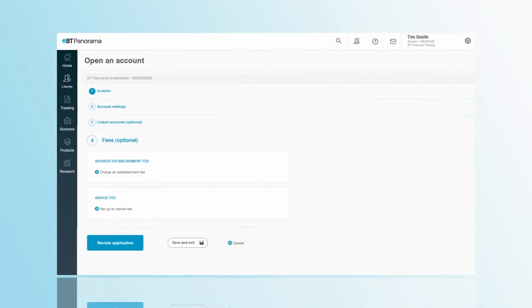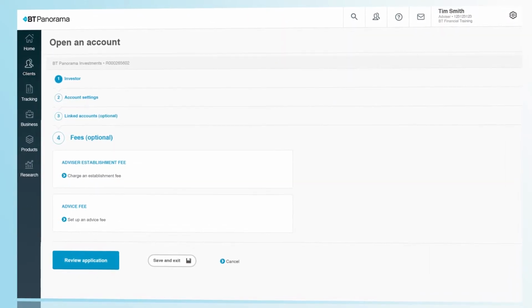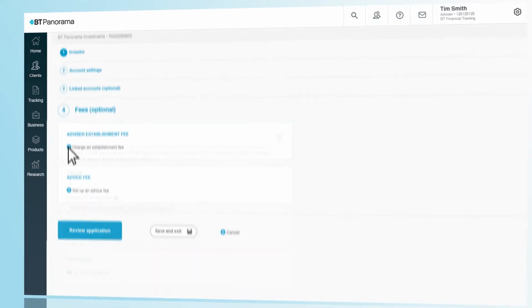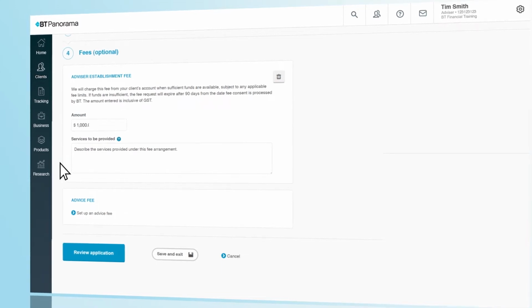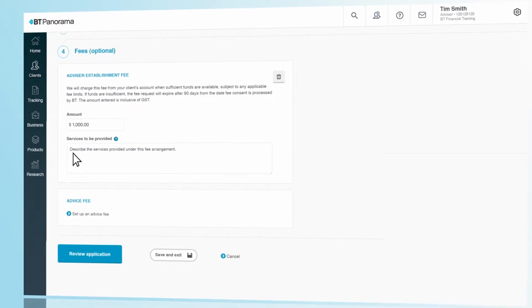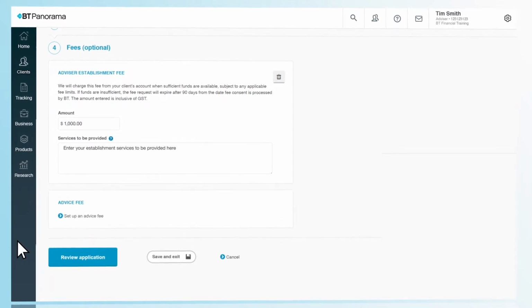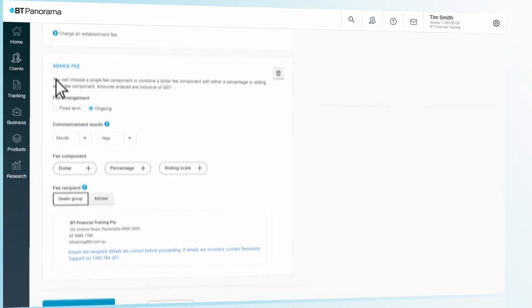When onboarding a new client account onto Panorama, the last section of the online form is for advice fees. If we firstly look at an establishment fee, you can enter a dollar amount, inclusive of GST. And as this is a non-ongoing advice fee, you'll need to enter the services to be provided in relation to this establishment fee.